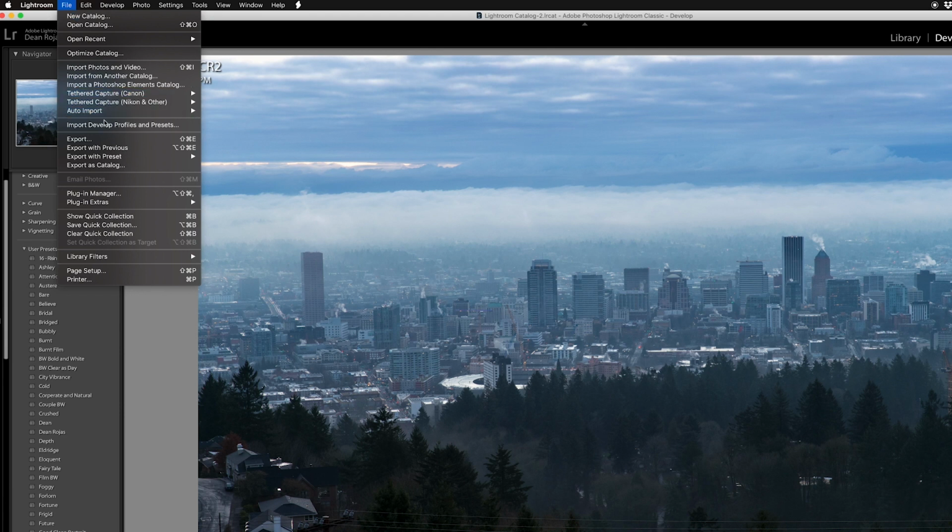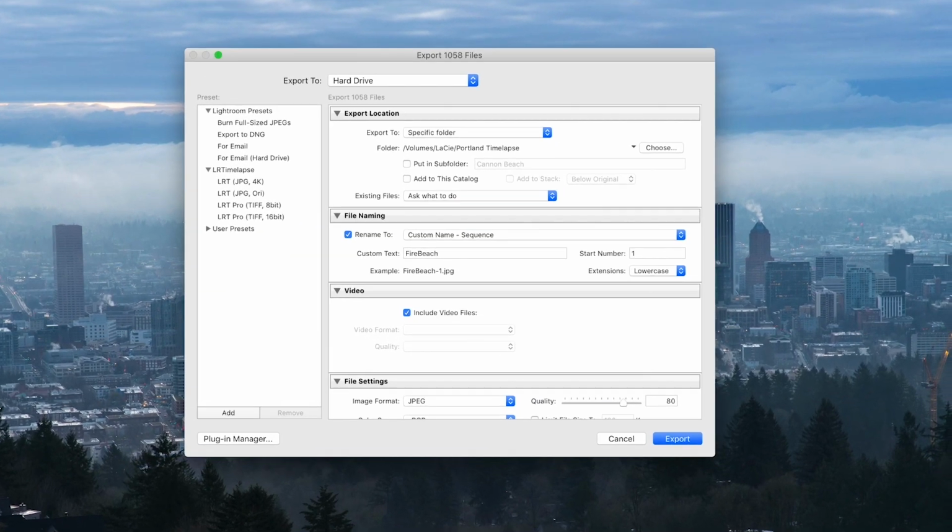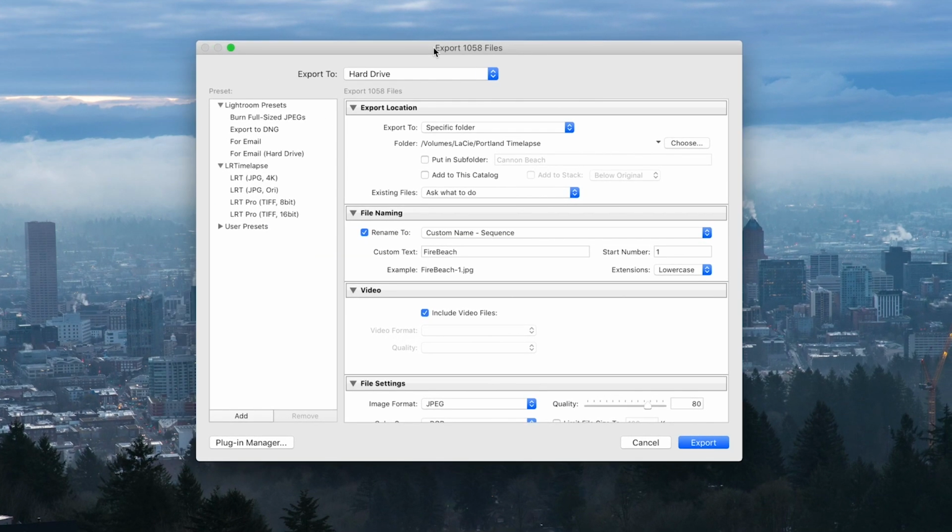So we're going to go over here to file, click export, make sure I have my 1058 files. They're going into a folder that I've created. And then over here, we're going to go down to custom text. I'm going to call this Portland time-lapse. And the most important thing here is that you rename it to custom name hyphen sequence. So that should be your export settings that you have for the time-lapse.